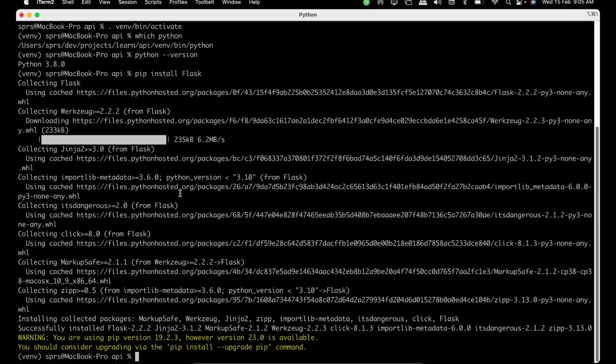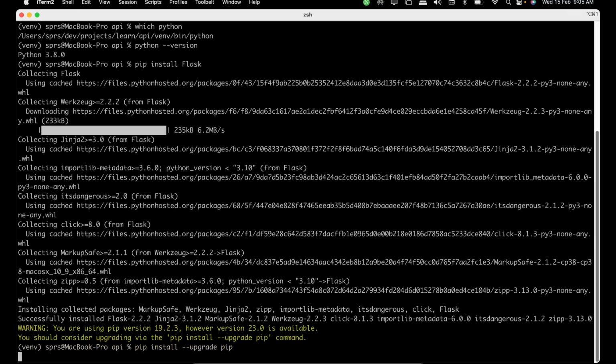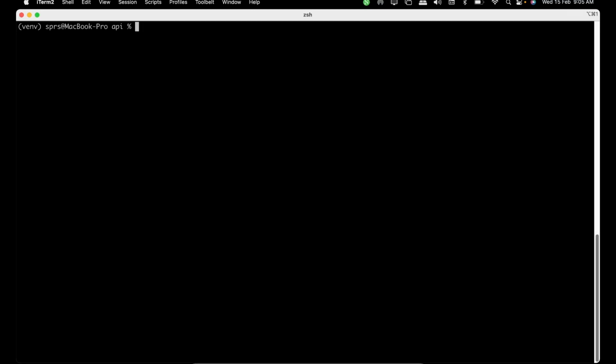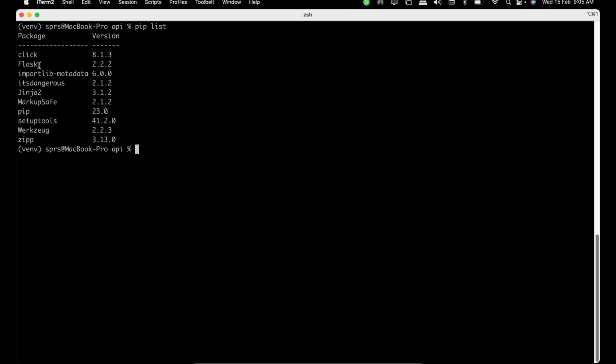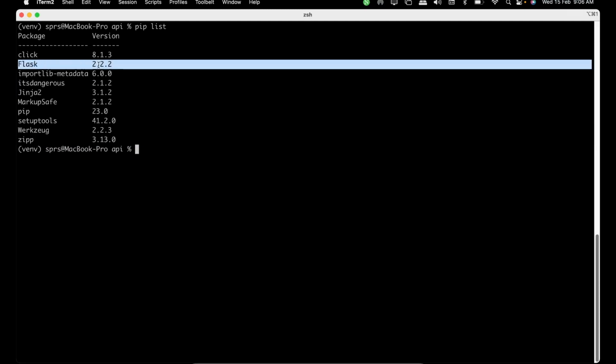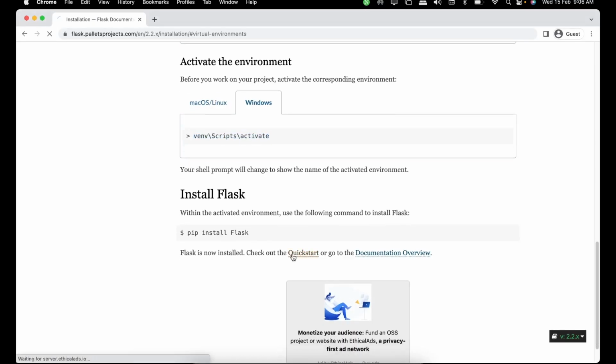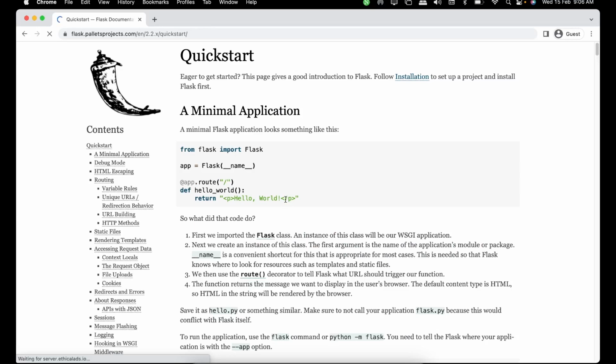It will take a few seconds to install. If you have any warning or suggestions, then you can run that as well, just to upgrade. Okay, good to go. Now we'll see what packages are installed so far. Flask related dependencies are installed, and in my case, Flask is supposed to be version 2. If you're using Flask version 1, then you have to upgrade to Flask 2. Follow this session.